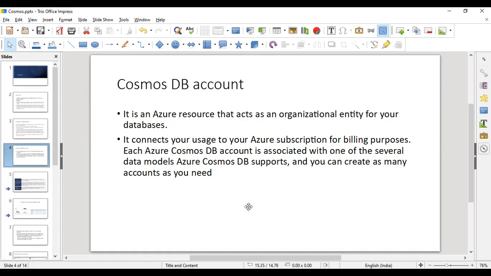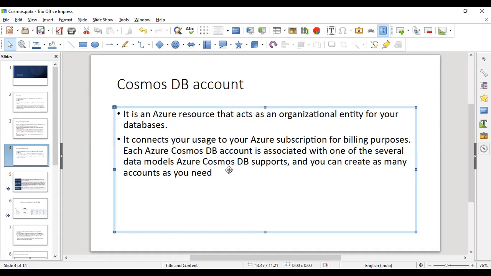Each Cosmos DB account is associated with one of the several data models Azure Cosmos DB supports, and you can create as many accounts as you need. So whenever you're creating an account, you will associate it with a specific data model. You can create an account with SQL API, Gremlin API or Table API, and there you can create multiple DBs and operate on your data. You can create any number of accounts.